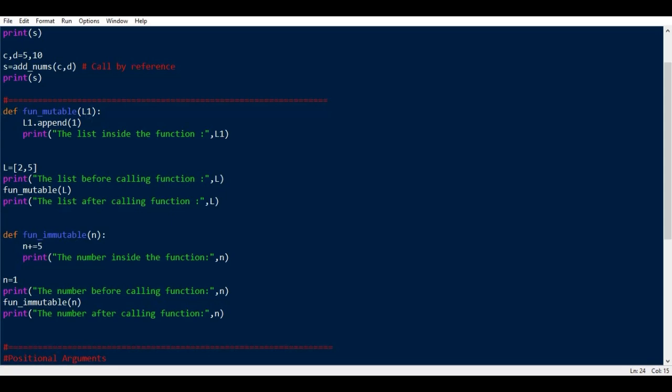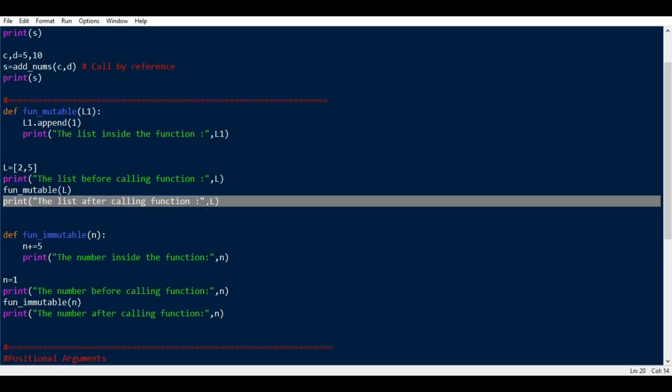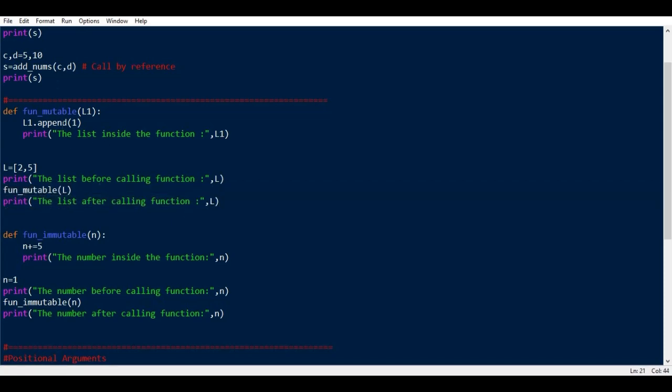So over here I'm accepting a list in the function definition, and I'm appending 1 to the list. And then I'm printing the list inside the function, L1. So I will get the updated list over here. And just before calling this function, we know that Python is an interpreter. So here is the function call statement. And here is the original list that I have created, and I am printing it before calling the function. And then I'm calling the function, and then I'm printing the list again after calling the function. So let's see what happens. Will the list change or will it remain the same?